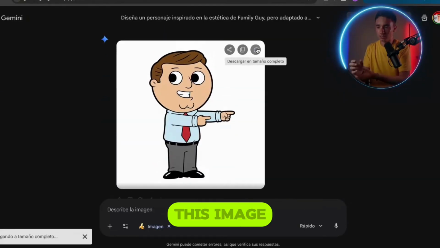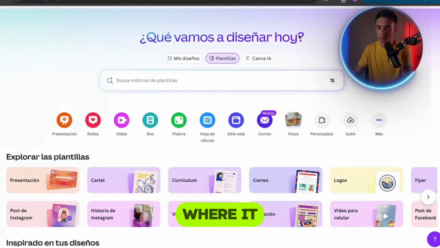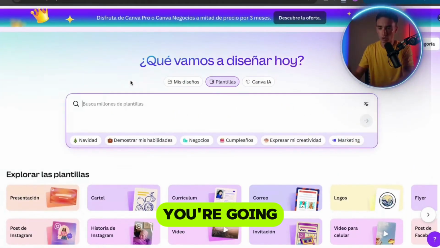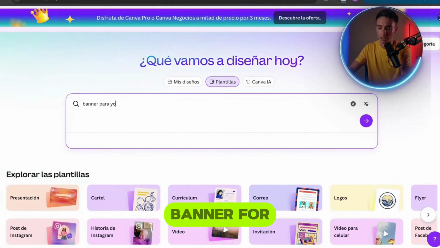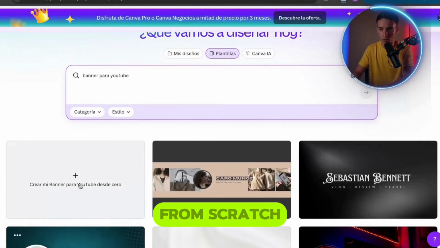We're just going to download this image, and we're going to go to Canva, which is also completely free. And here where it says search millions of templates, you're going to type banner for YouTube, and you're going to choose the first one, which is create my YouTube banner from scratch.